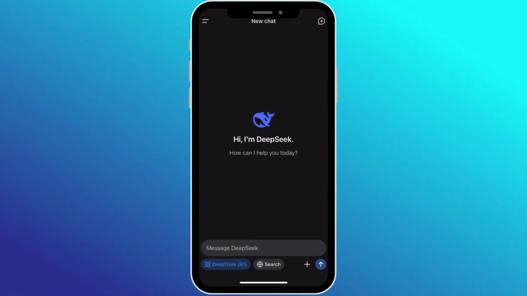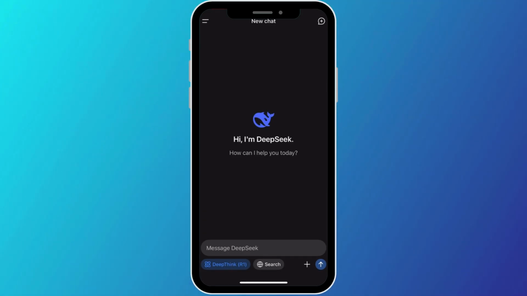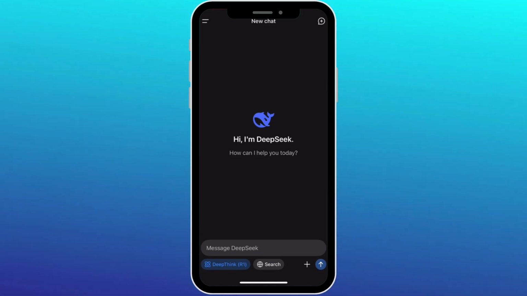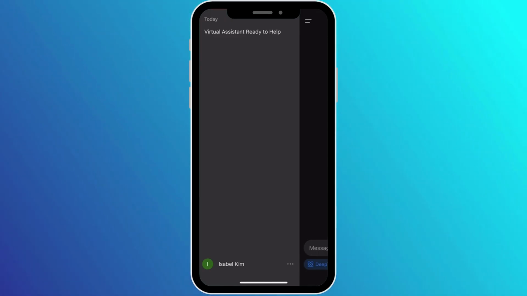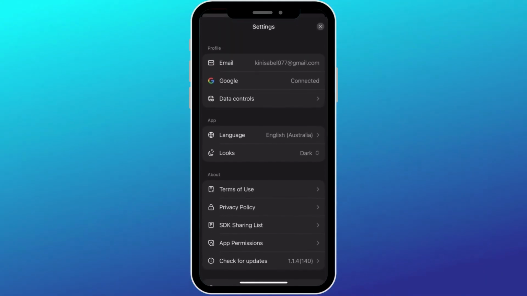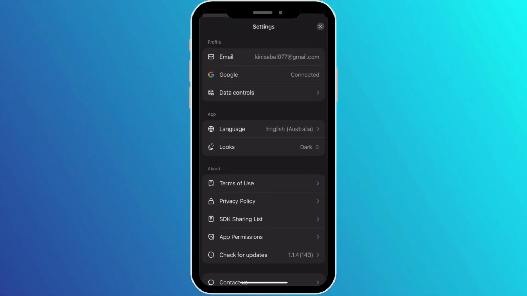Once you are in, tap on your profile icon. It is in the top left corner. Tap on it. You can find your name at the very end right here. Tap on it and you'll be seeing the language right here. Tap on it.